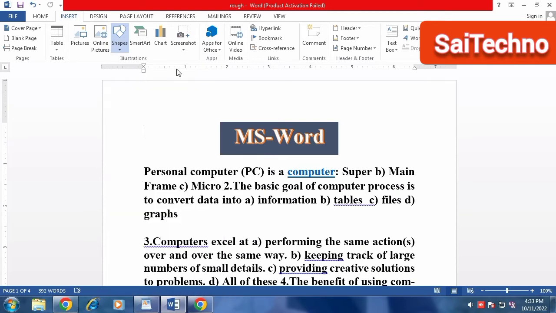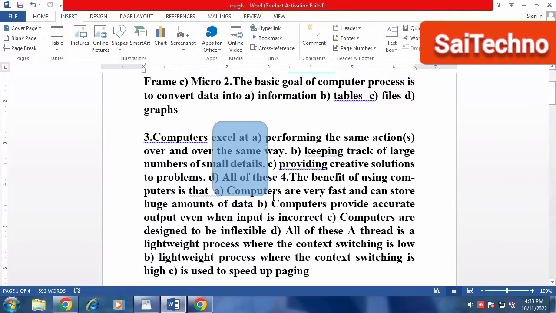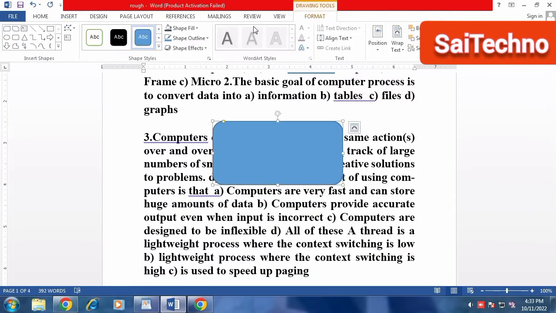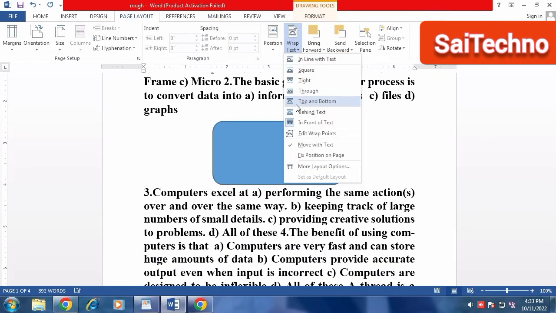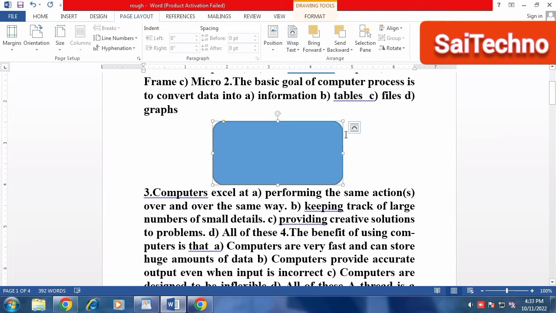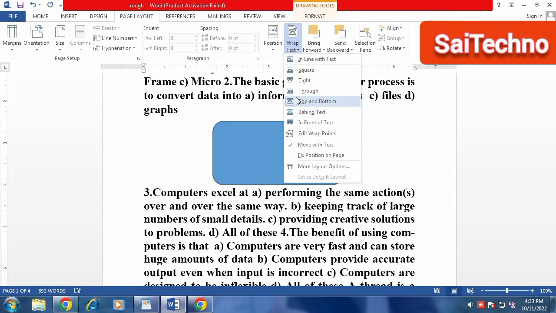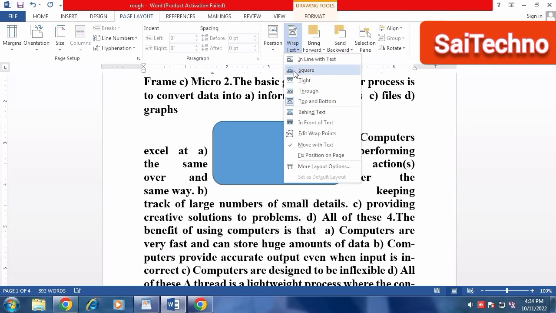Suppose this is my own shape, and I want to write the content here. I will select Page Layout, then in Text Wrap I want to select this one, Top and Bottom. So the text will be only at the top and bottom, and this side and this side will be a gap. If I select Text Wrap again, I can keep it like this, Square, or this one.